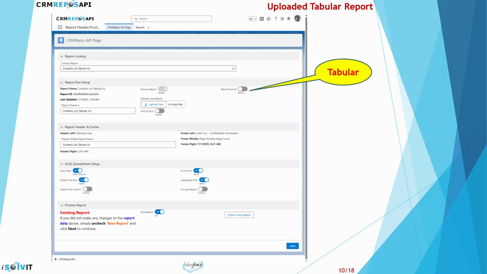2. Report Run Setup. This section displays the core metadata for the chosen report, including the original report name, Salesforce report ID, and the date the setup was last updated. You can edit the downloadable report file name. Then switch the report format to tabular and drag and drop your exported Salesforce report detail XLSX into the upload area. 3. Report header and footer.